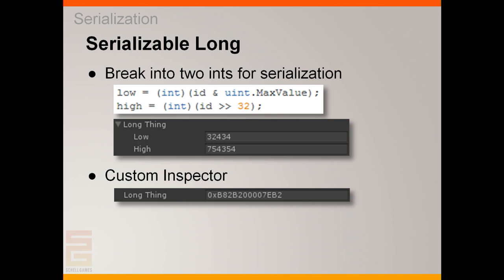So give it the hex string for it, which you can copy and paste between any software that's trying to represent the long. This is usually the format you're going to see it in. And another important part of this is to do implicit casting between longs and your serializable long. So you can just substitute that in code, and it'll take care of itself.